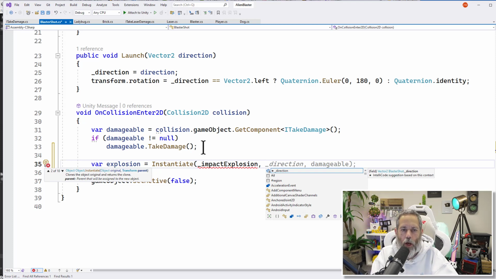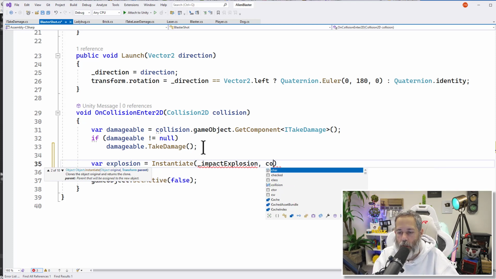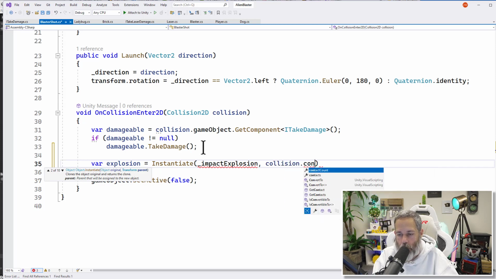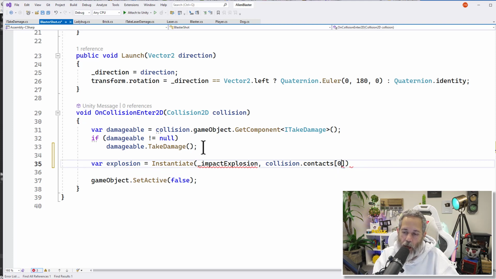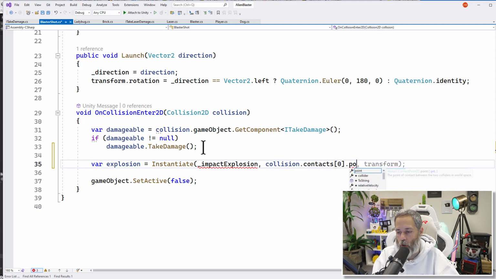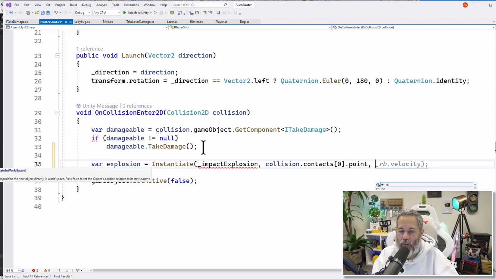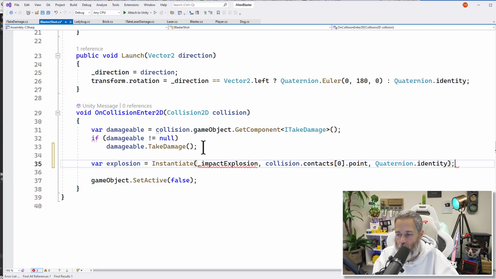And then we're going to spawn this at the point of the collision. So we don't want to use our projectile's position, that's like the center of it. We want to use collision.contacts, let's see if I can spell contacts right, not contracts, at 0. So the first contact, and we want the position or the point of that. And then the final thing we need is a rotation. We'll just use Quaternion.identity. Add the semicolon at the end.